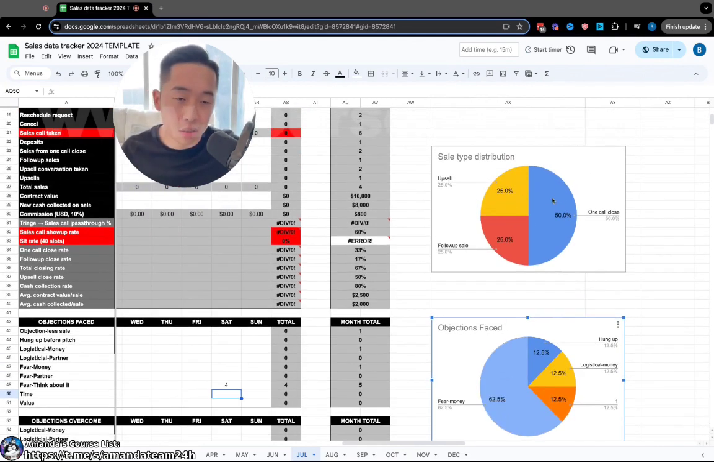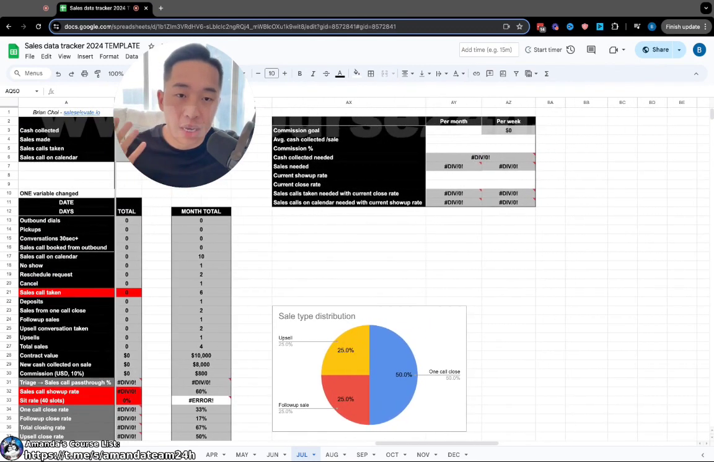And also when you look at the sales distribution, if the one call close is like 97%, that means you're not doing your follow-ups and upsells, right? Oh, let me just hit my pipeline. It helps you visually understand it. Also, setting your commission goal.